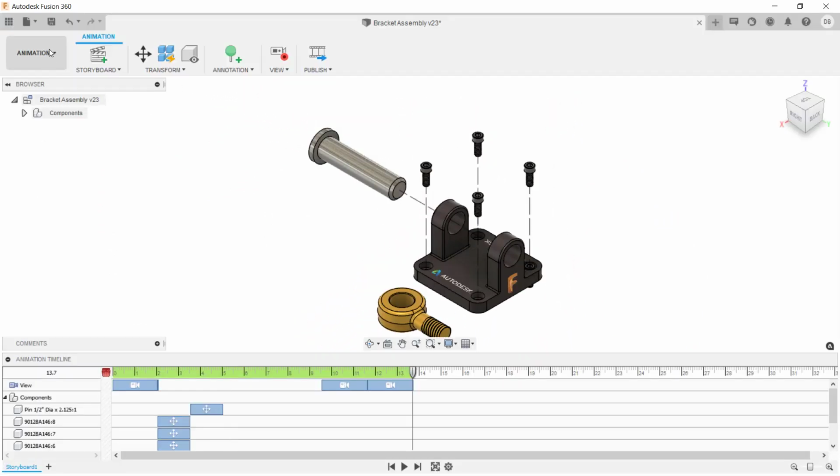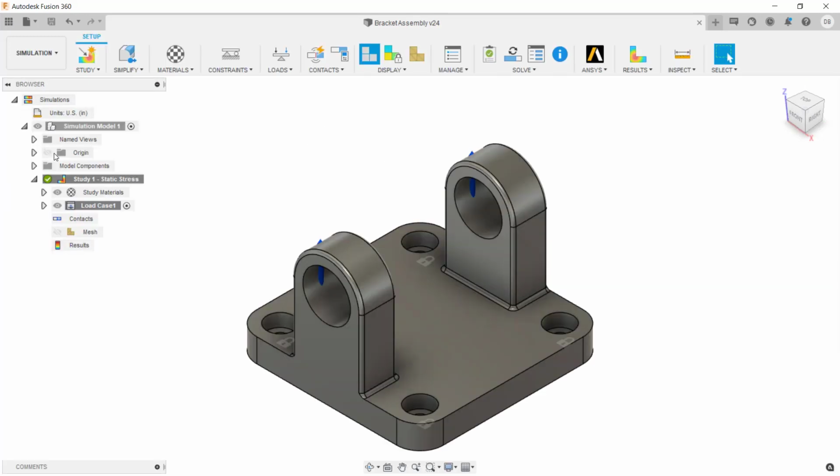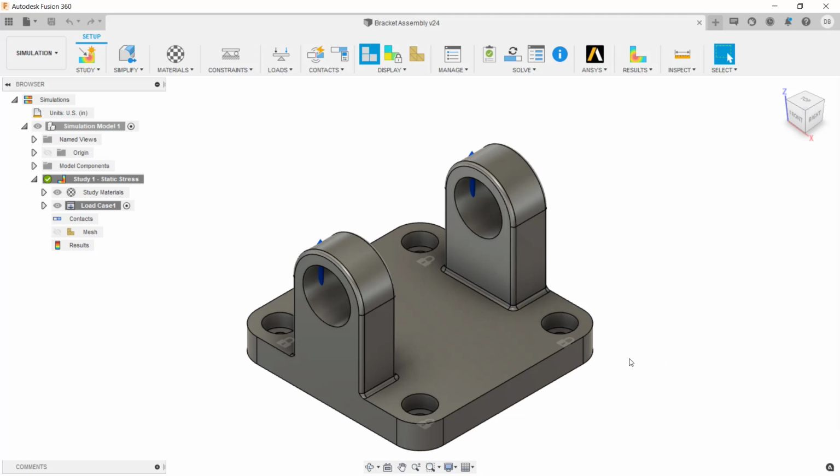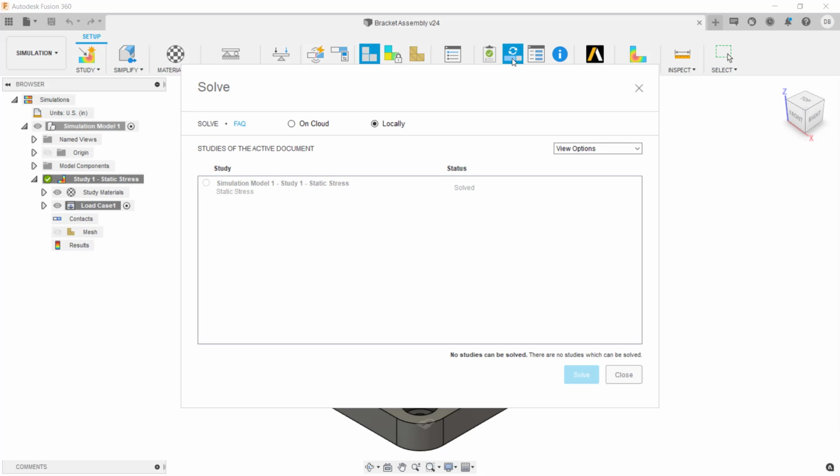So next, let's take a look at the simulation workspace. So in the simulation workspace, of course, this is where you can run a simulation or do an FEA study on your model. And again, we have a bunch of different study types that you can do. Of course, the most common would be a static stress. So after your study is set up, all you need to do is solve this. And just like the rendering, we can solve this locally or again, send it up to the cloud.